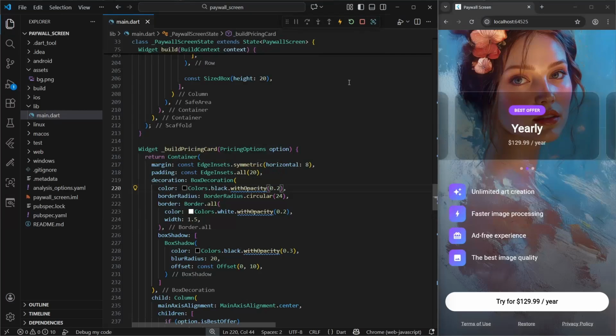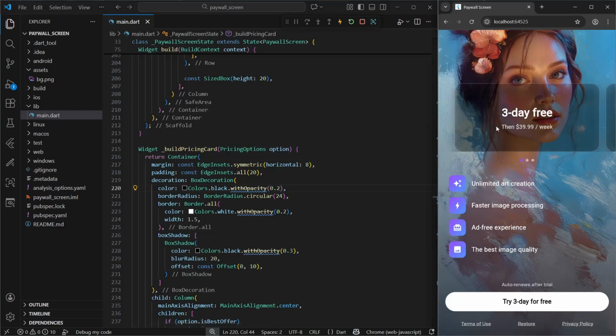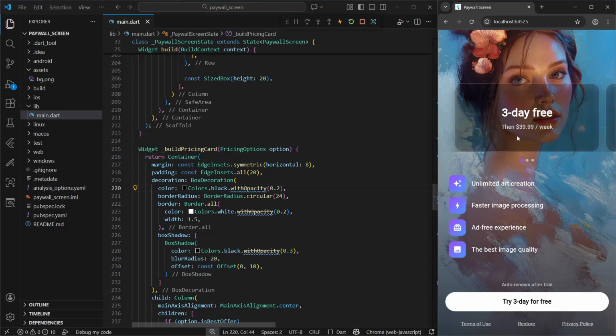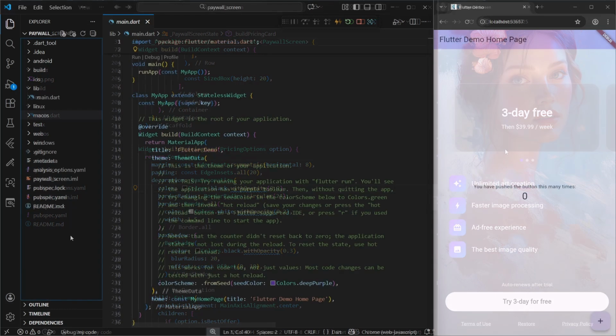In today's tutorial, we're going to build a beautiful, professional paywall screen in Flutter that works on both mobile and web. This is the kind of UI you see in popular apps with premium subscriptions. We'll create swipeable pricing cards with a Glassmorphism effect, gradient icons, and smooth animations. So let's dive right in.